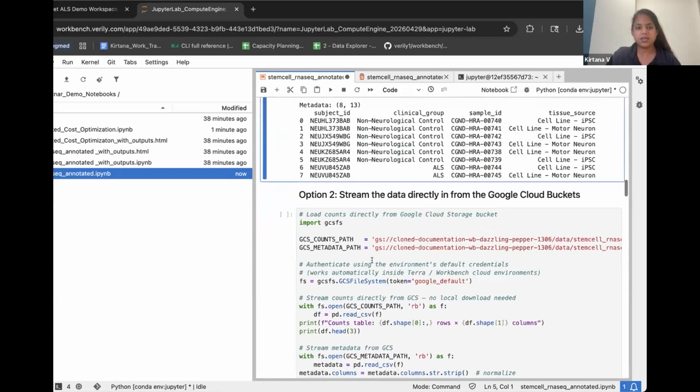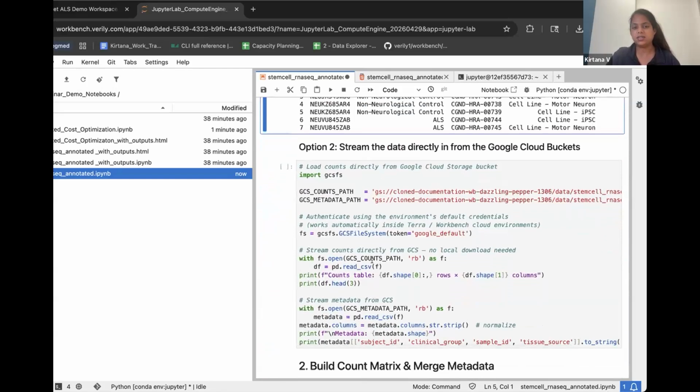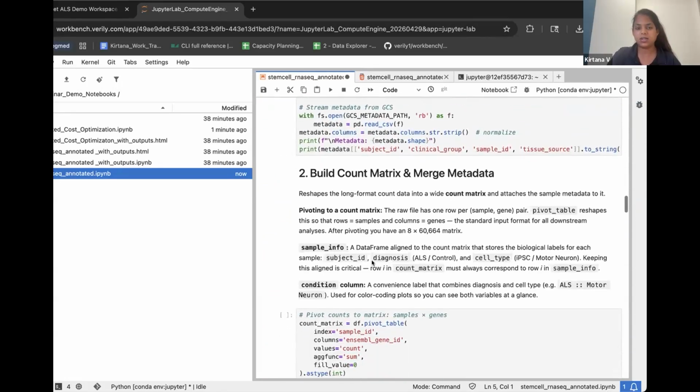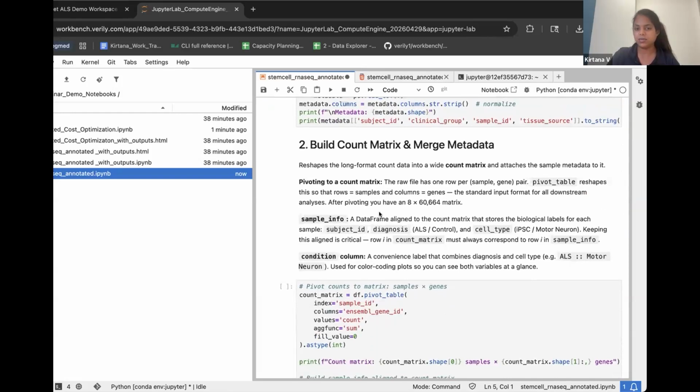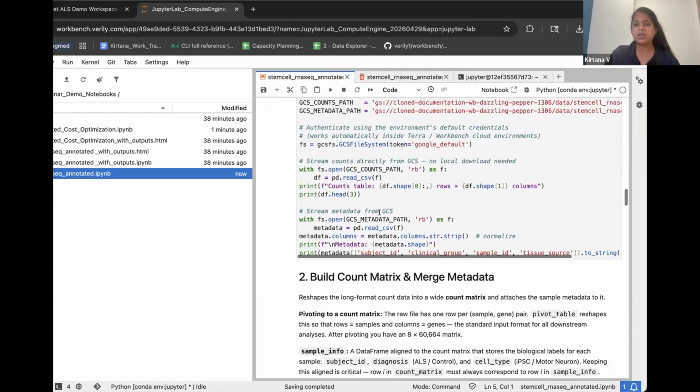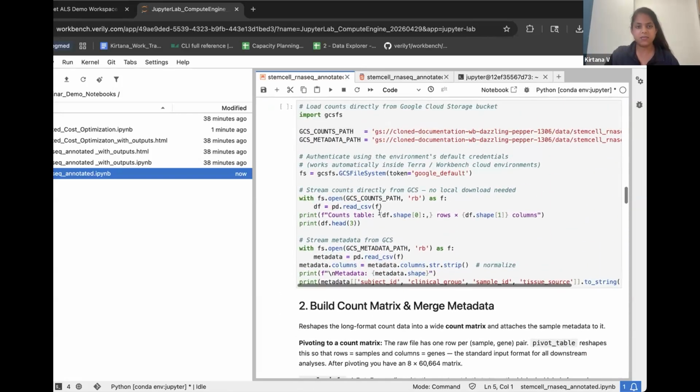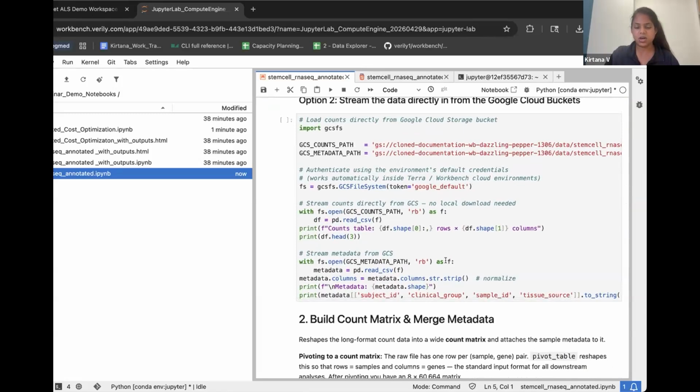We're going to skip this second option because, as Emma mentioned, the best practice is to actually localize your data files and then upload them to the GCS bucket. Should you want to stream it directly from the bucket itself, this is an option for you.